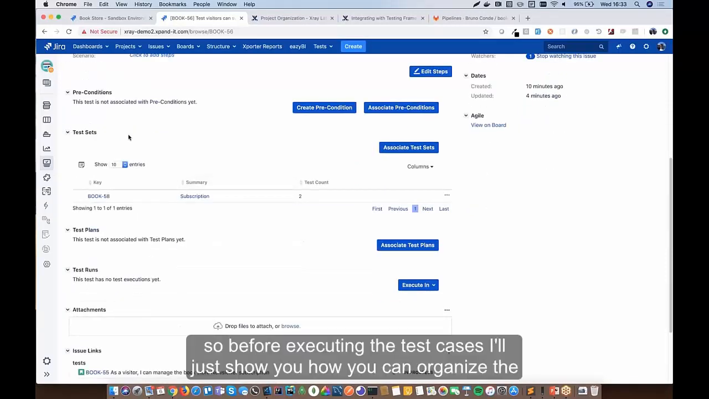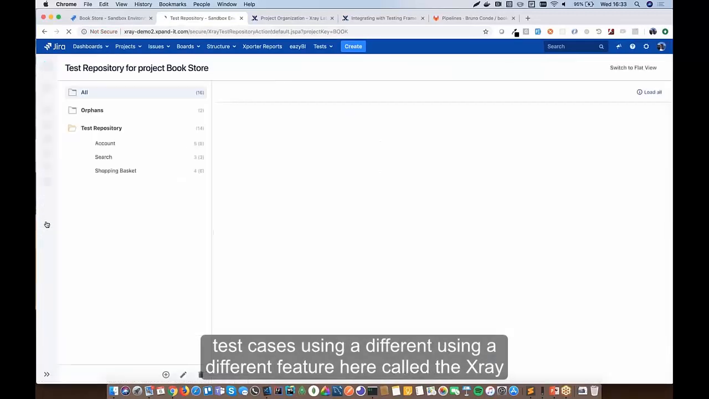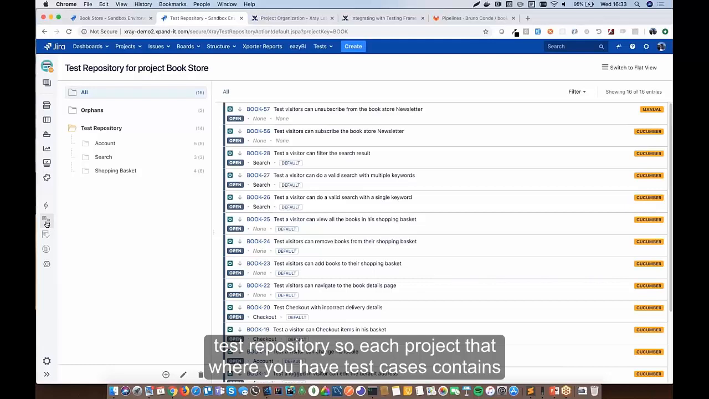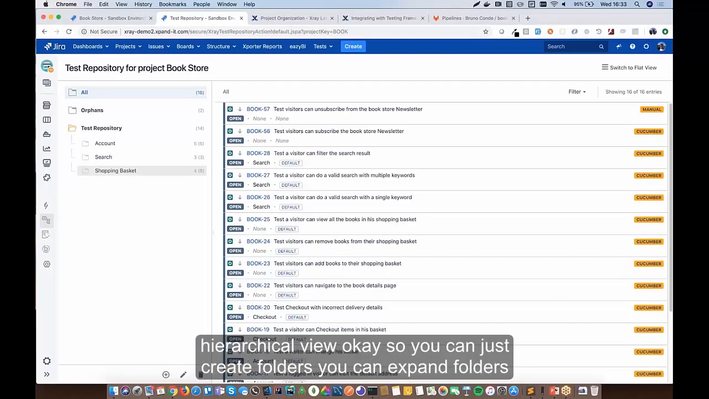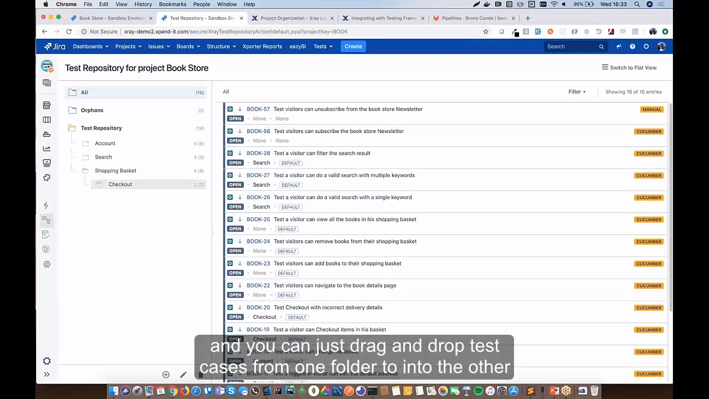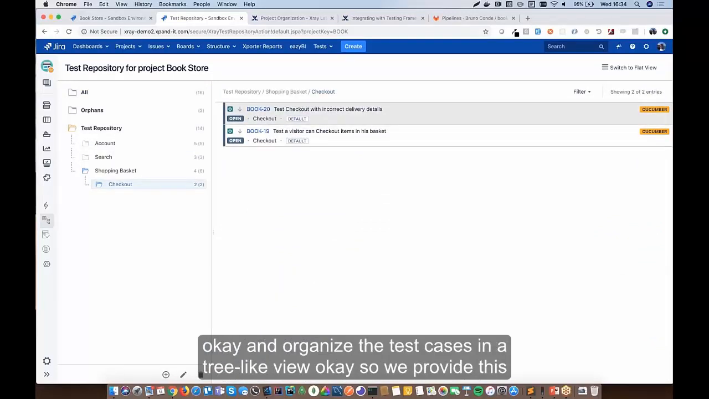So before executing the test cases, I'll just show you how you can organize the test cases using a different feature here called the Xray test repository. So each project where you have test cases contains automatically a test repository where you can organize the tests in this hierarchical view. Okay, so you can just create folders, you can expand folders, and you can just drag and drop test cases from one folder to the other. Okay, and organize the test cases in a tree-like view.